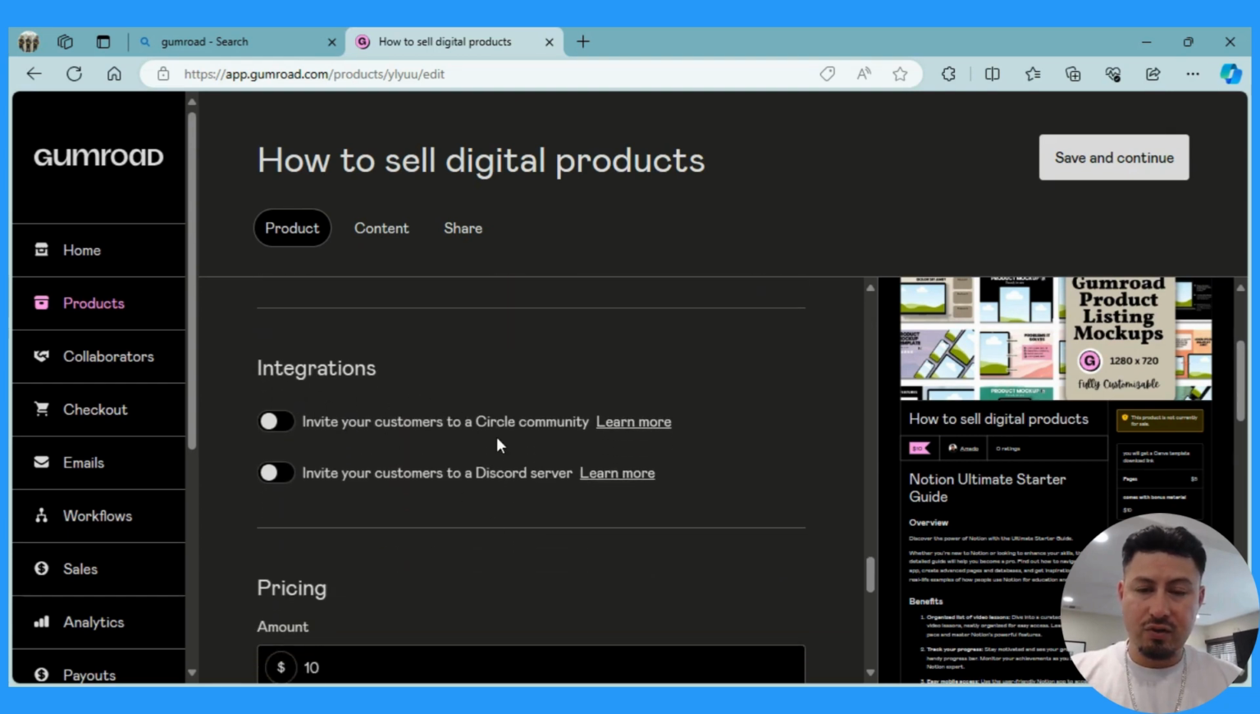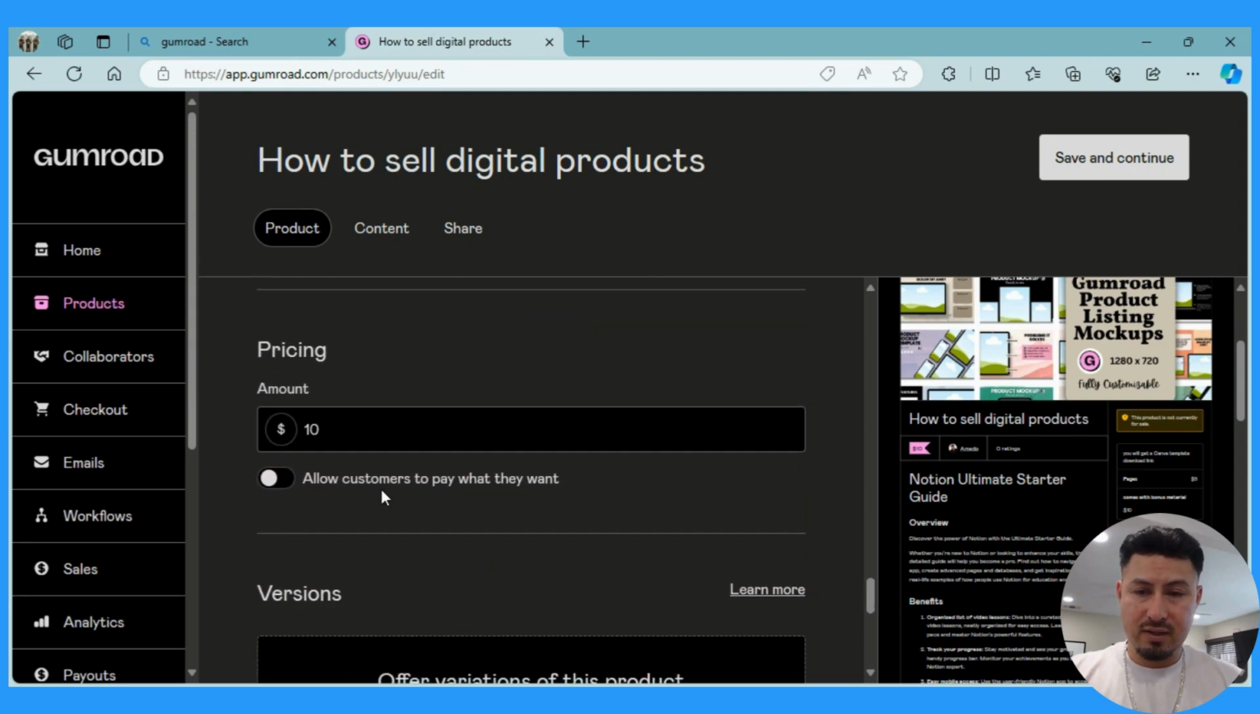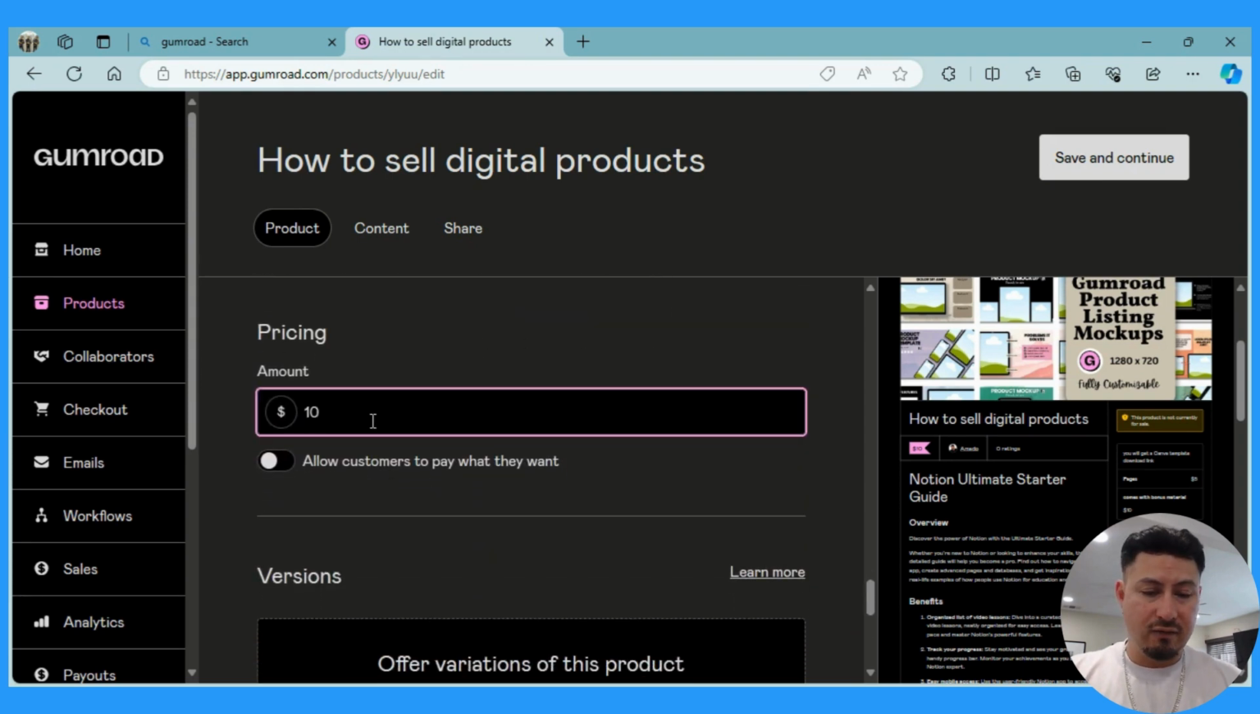Integration. So this is where you could integrate a Circle community or your Discord community. So for example, like maybe a newsletter or a course program, you could invite people to your community and you could turn that on right there. You could change your pricing again if you weren't sure about the $10. Maybe you want to change it to 5 or whatever price you want.